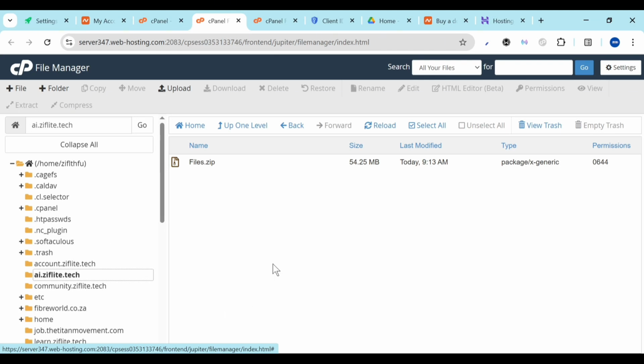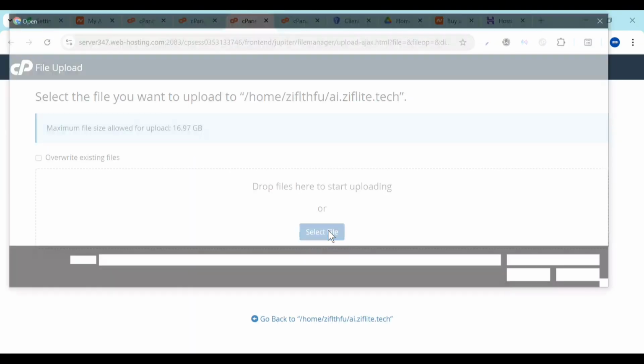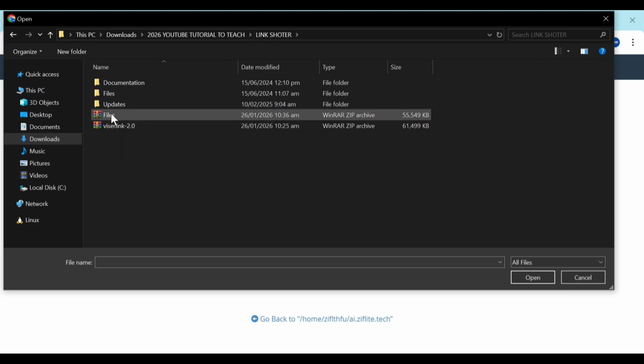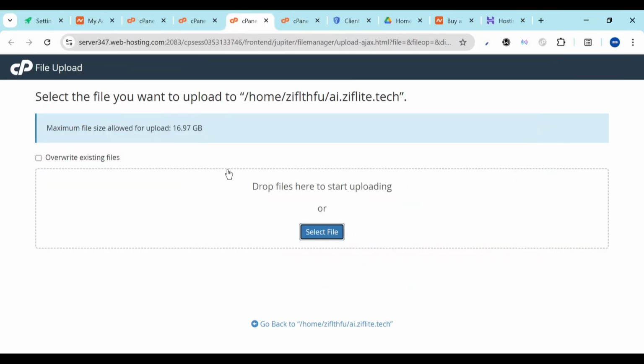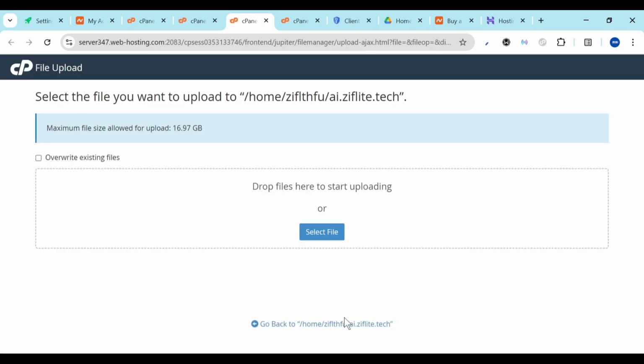So this is where I'm going to be uploading on a subdomain. I'm going to click on upload here, then click on select, and select these files. Now, I already have it installed so that it doesn't take time for the video. But once you select, it will start loading. Once it's completely green, then you click on go back. Make sure it is green before you click on go back.